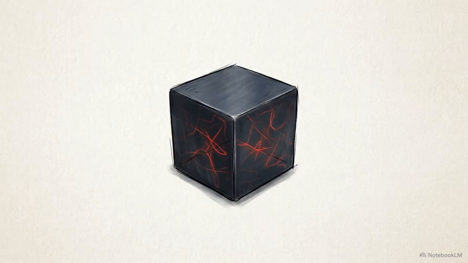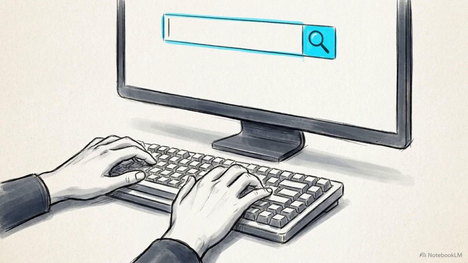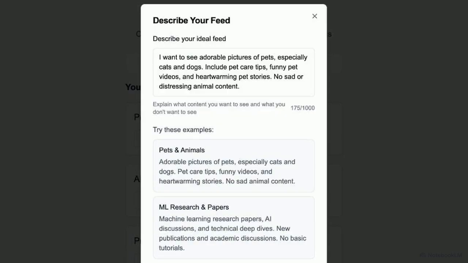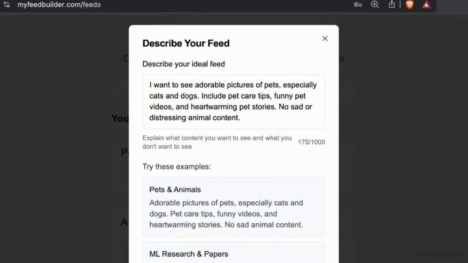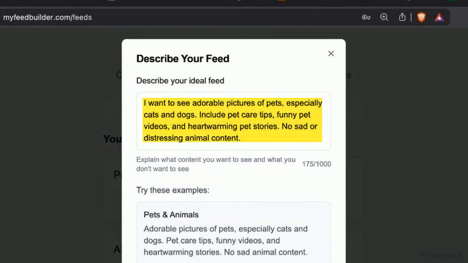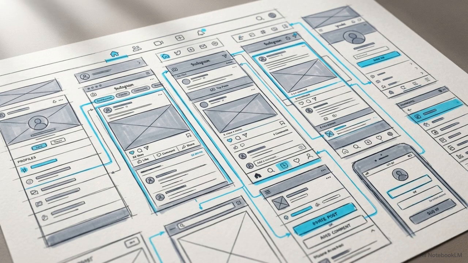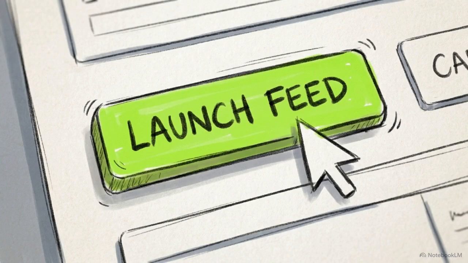Instead of relying on a black box algorithm to guess what you want based on your worst habits, these systems use natural language AI to let you state your goals explicitly. This is the Bonsai feed generation interface. You type a plain text prompt explaining what you want, bypassing hidden engagement trackers. You dictate the parameters, requesting adorable pet photos, preferring pet care tips, and excluding sad animal stories. By typing out these rules, you shift the architecture of your feed. You move from a system that observes your passive reactions to one that executes your explicit instructions.